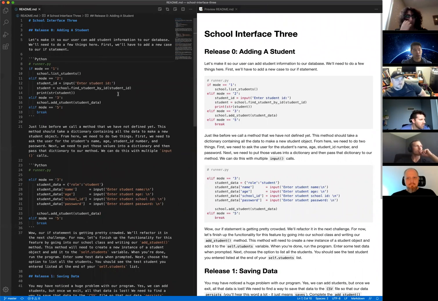All right, so let's see. We've got School Interface 3, and we have the ability to list all the students right now. We can find a student if you type in their student ID, and then we have the ability to add a student. No, that's what we're going to be doing this morning, and we have the ability to break.